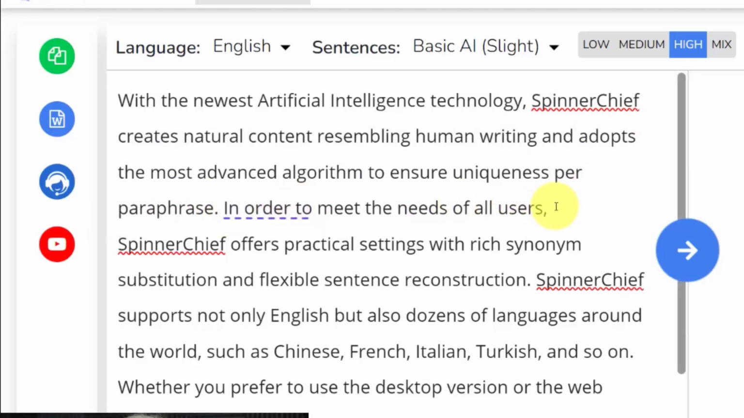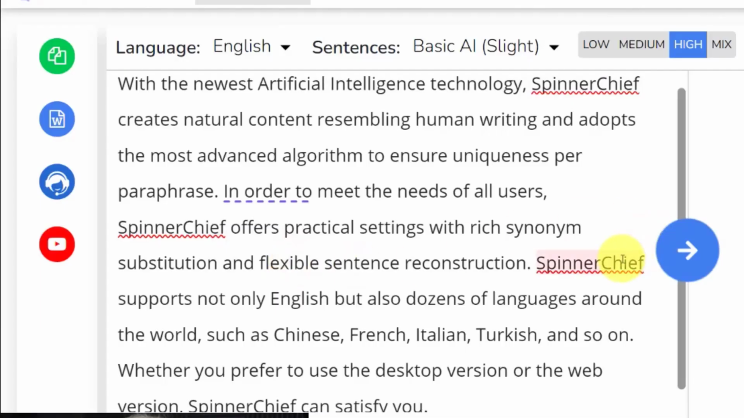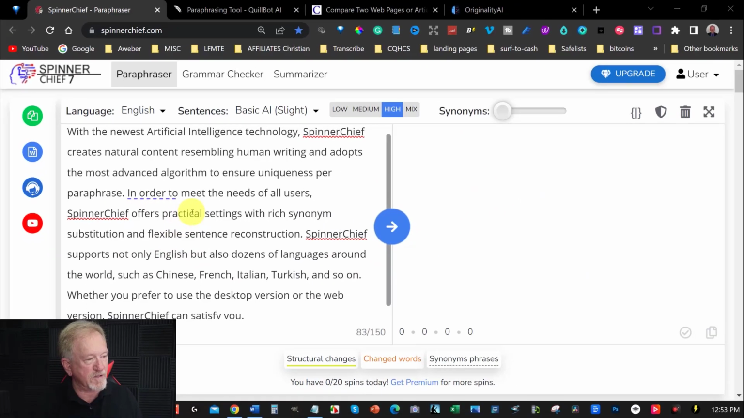In order to meet the needs of all users, it offers practical settings with rich synonyms, substitutions and flexible sentence reconstruction. It supports not only English but also dozens of languages around the world, such as Chinese, French, Italian, Turkish, and so on. Whether you prefer to use desktop version or web version, it can satisfy you. Okay, so we'll see about that. We'll see what this is like.